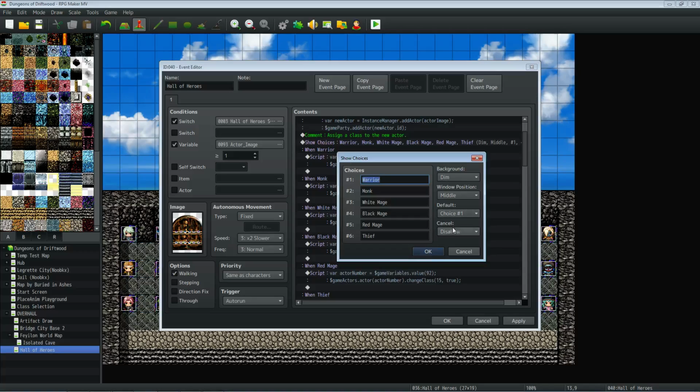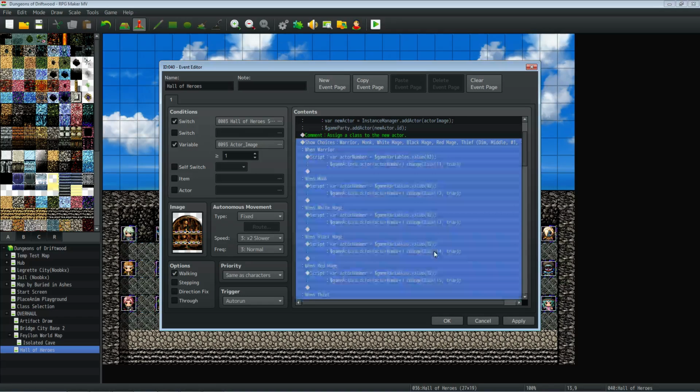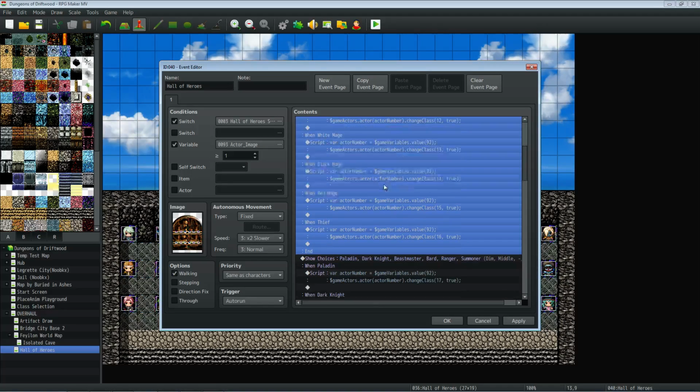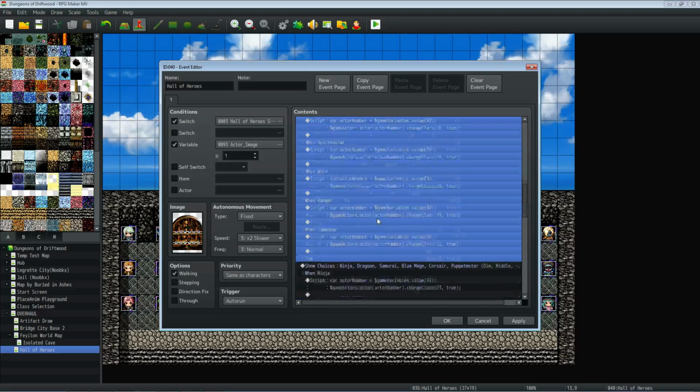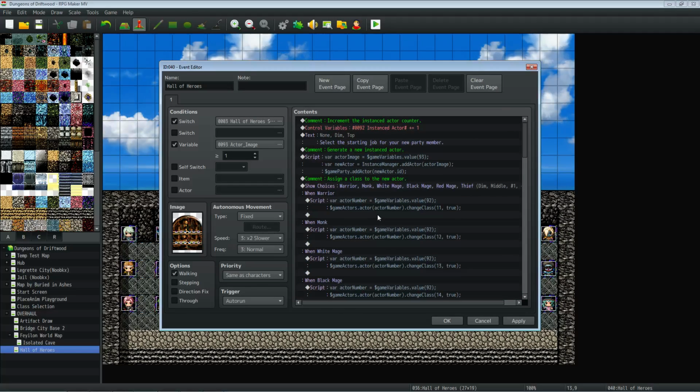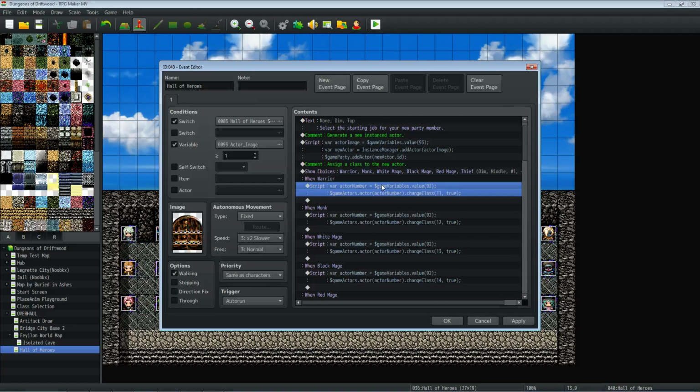So we're going to do Cancel: Disallow, and we just put in the name of the class, and we just go down the list of all the classes we want to have right there. We do the same thing for as many different classes as you have, and you're going to put almost exactly the same thing inside. So when they select the first class, in this case Warrior, what we're going to be doing is typing in a little script command.